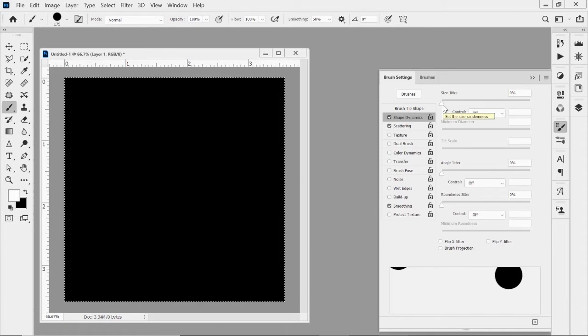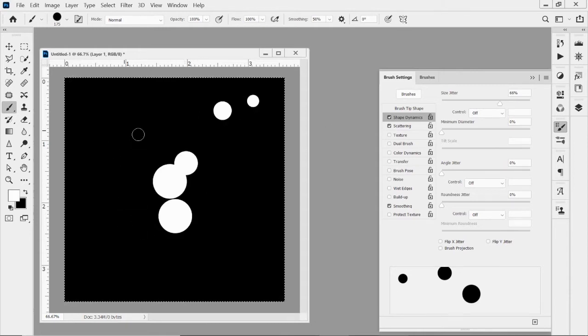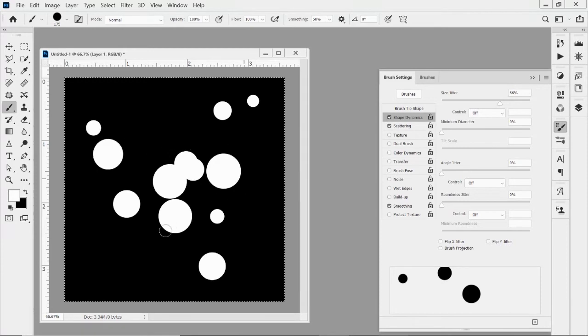And this one, we don't need to go up as high. I'm probably going to go right around between 60 and 70%, so like 65, 66%. That's fine. What that's going to do is, now when I paint with it, see how it changes the size automatically? It's like a jitter effect. It just naturally changes it from the small size to this bigger size.